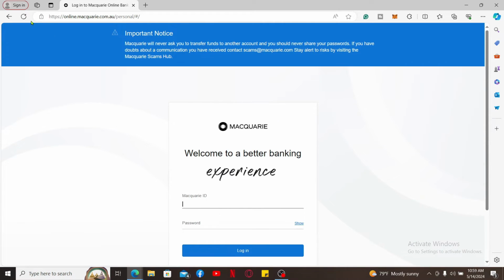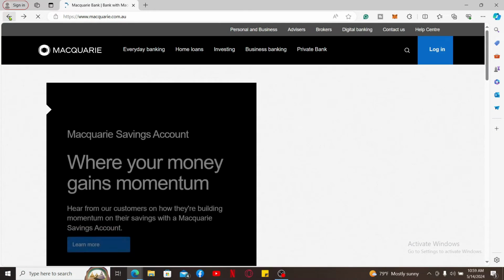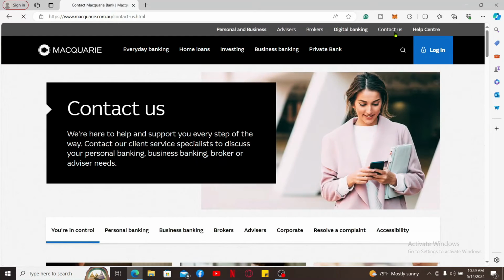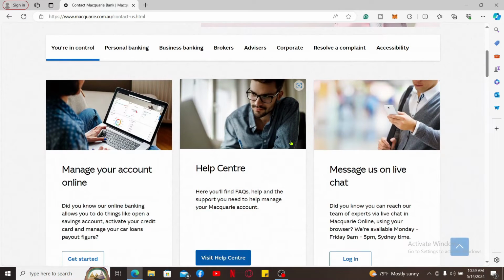Another way you can cancel your Macquarie Bank credit card is by contacting the customer support. From the main homepage or the official page for Macquarie, go to the top right corner and click the Contact Us button. Call on to the customer service number for Macquarie Bank.